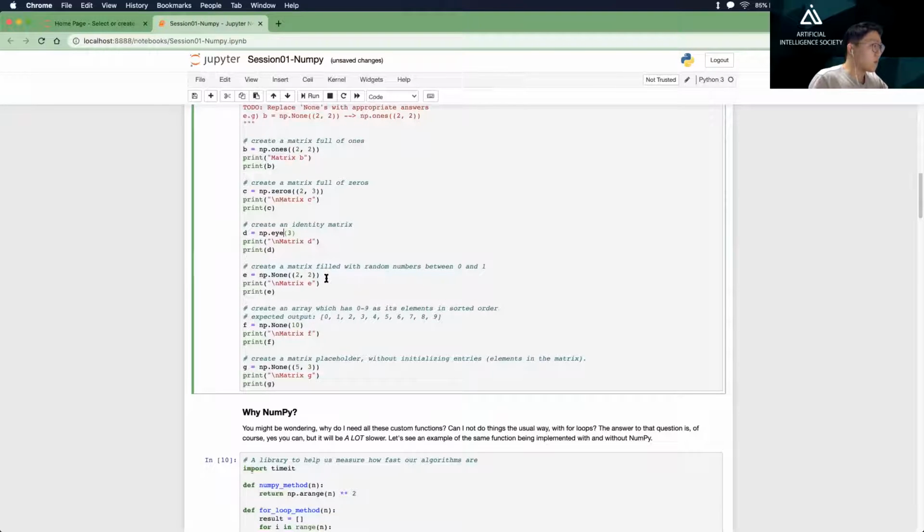Now create a matrix filled with random numbers between 0 and 1. When you're making random numbers, you have to do random.random. In this np.random attribute, you have other functions such as random.randn, or random.rand. In this case, you can just use random.random. All of these have different meanings. You can look them up later after this lecture. So you're making a 2 by 2 random matrix, and the elements of the matrix will just be random values.